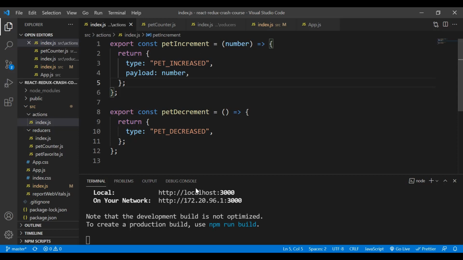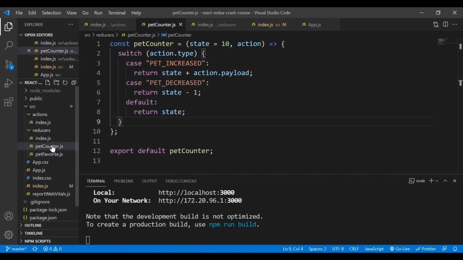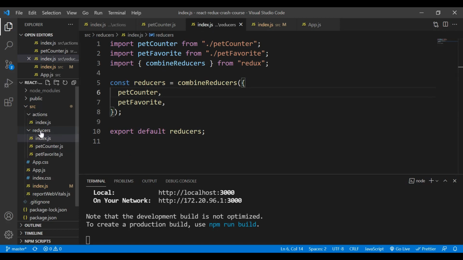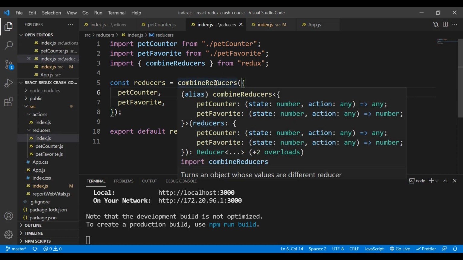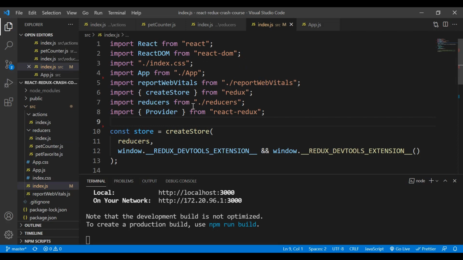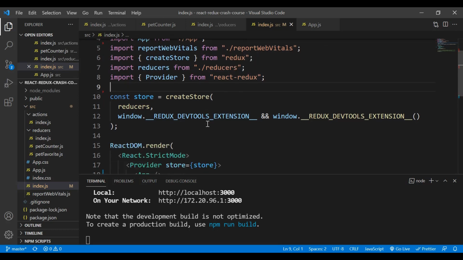So this is the normal Redux in React. We have the actions. Here you can see we have two actions defined, and inside the user folder index.js and the pet counter, we have this switch case defined. In the index.js inside this reducer folder we have two reducers, so we combine them together using combineReducers, then we export it here. And next we imported the reducers right here, and also the Provider from React Redux as well. Then we create the store with the reducer here.